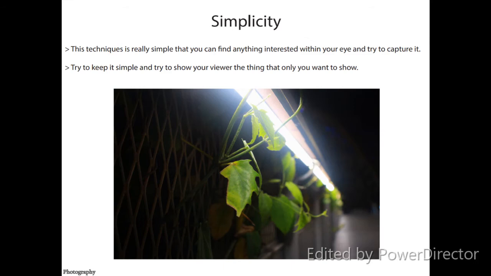Okay, the next one is simplicity. This technique is really simple: you find anything interesting within your eye and try to capture it. Try to keep it simple and show your viewer only the thing that you want to show. And this is my photo that I captured.